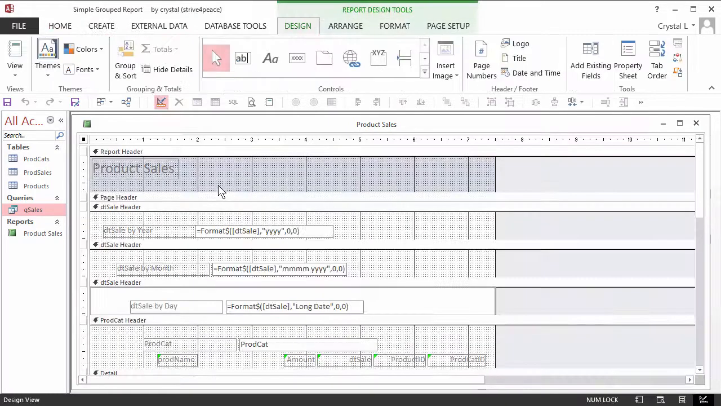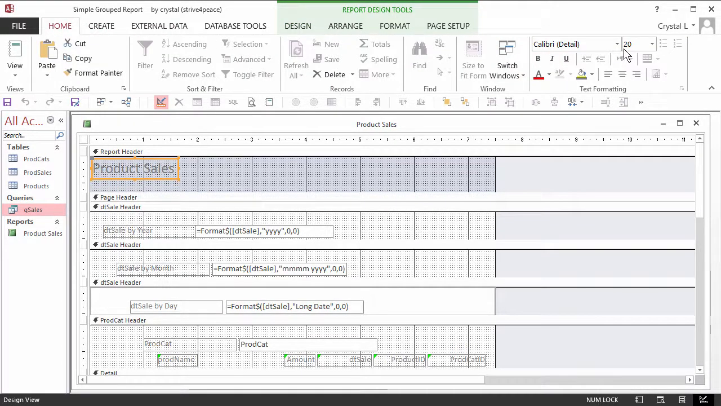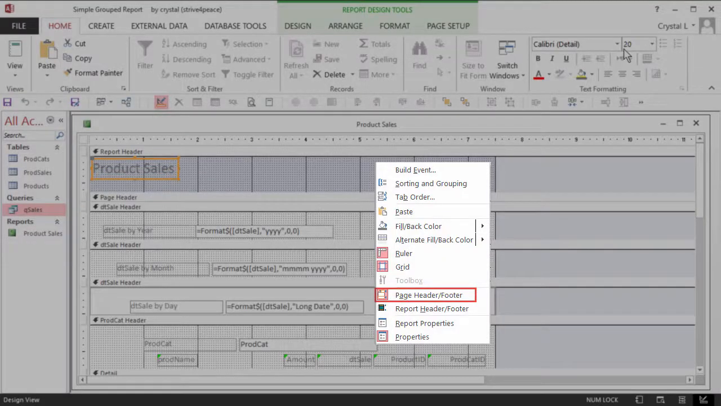First, let's move the title of the report to the page header section so it will show on every page, not just once in the beginning. Select it and drag it when the mouse changes to a four-headed arrow to the page header section. If the page header and footer sections are not displayed, you can right-click in another section that is not on a control and choose Page Header / Footer.